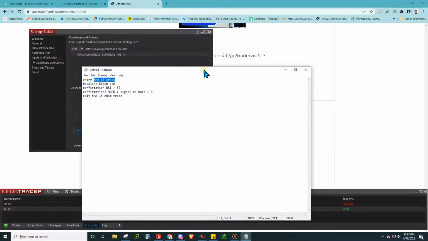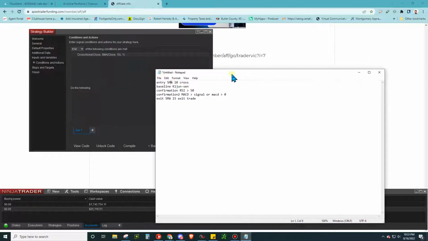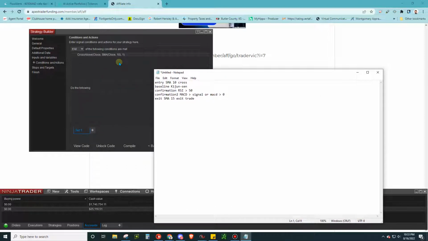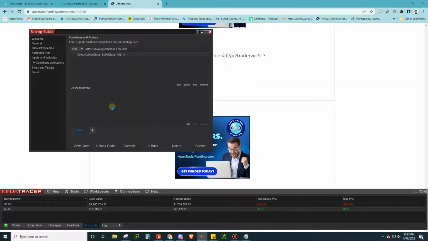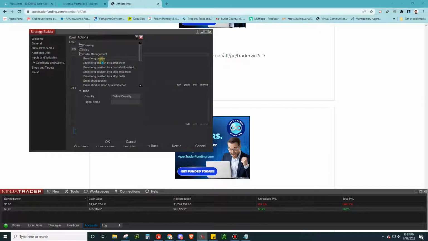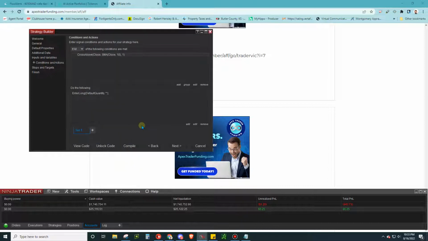All right, boom. So we basically just created the algorithm. This right here is already an algorithm that you can test. And when I do these algorithms, I always start with just one condition. So then I'll come in here, and this is what I would start with. I come in here and hit add for the do the following. So when this happens, do this: add, order management, enter long position. And you can name it, you can set your quantity and all this stuff. I just leave it alone just so it's faster. All right, so now we have an algorithm.